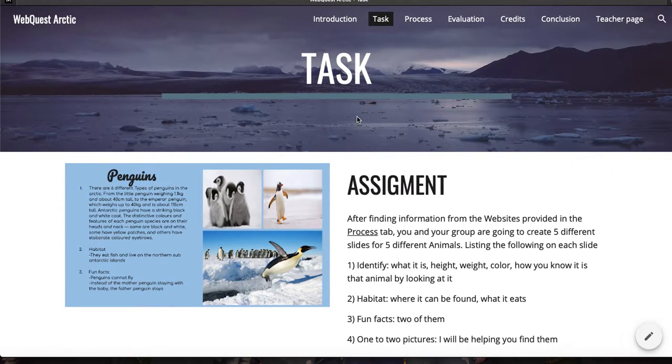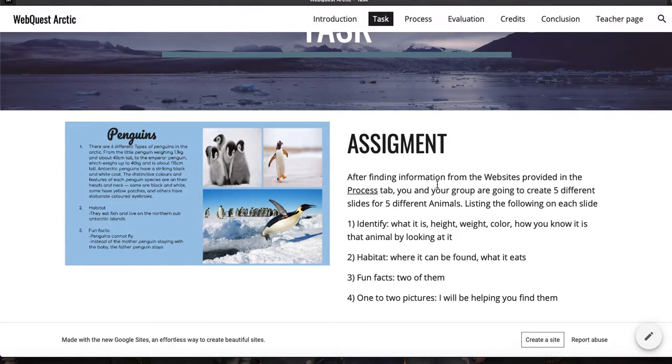The first tab you're going to click on is task, and this will take you to your assignment. And the assignment is, after finding information from your websites provided in the process tab, there's a link right there to the process tabs if you need one. You can also click up here if you'd like.